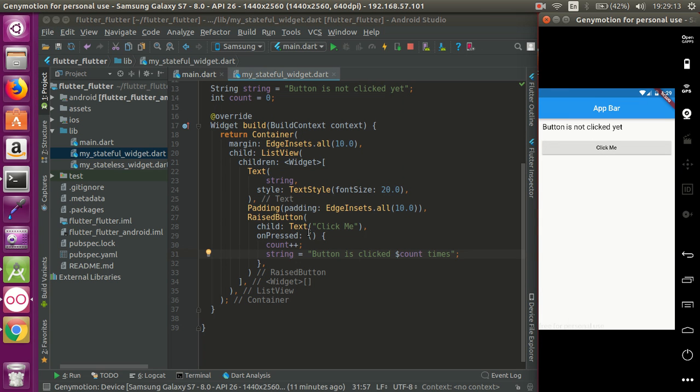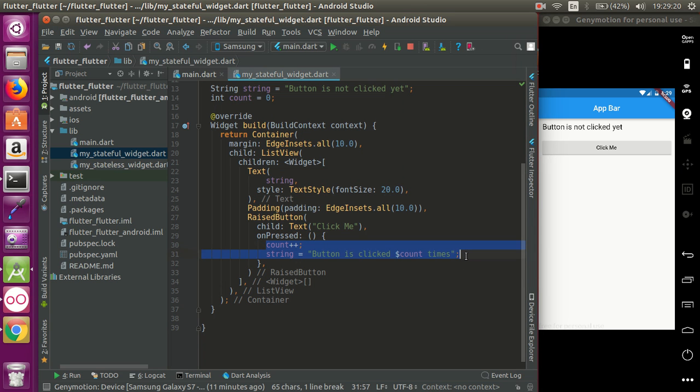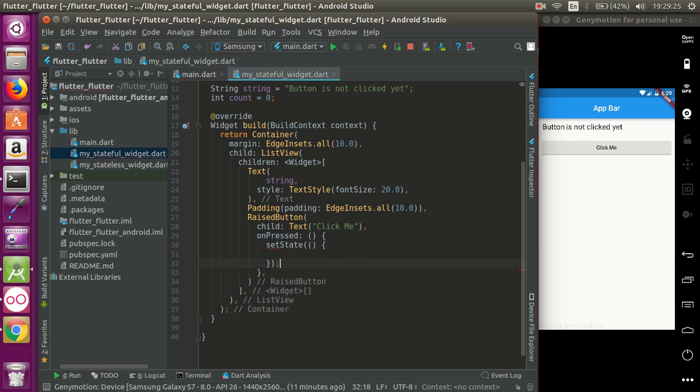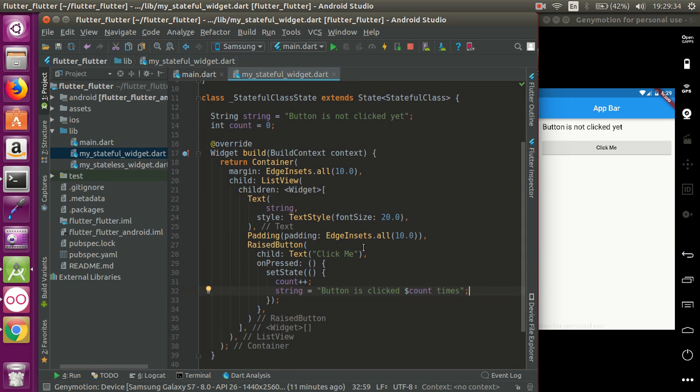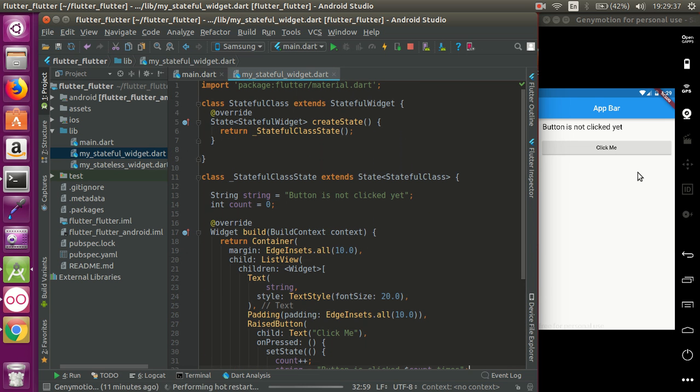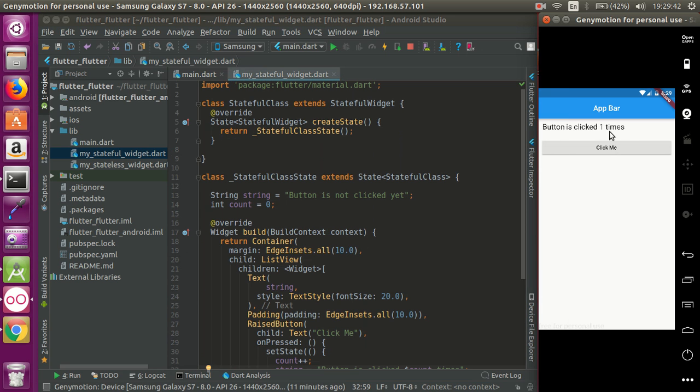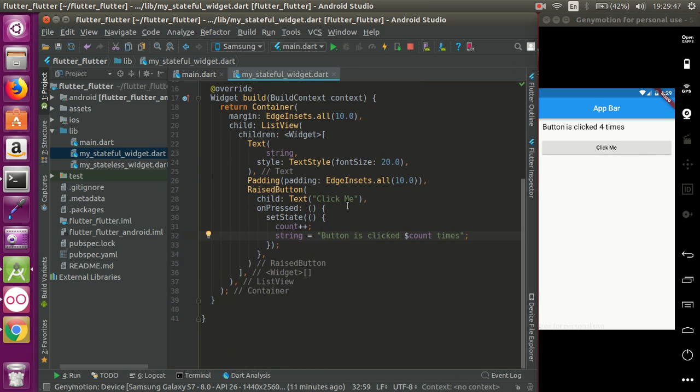Why? Whenever we want to change the content of a stateful widget, we have to call the setState method. We have to call this special method, which is setState. Inside this, we have to change whatever we want to change. So you want to change these two variables, and we have to put this inside this setState method. Now let's see. Click the button. There it is.